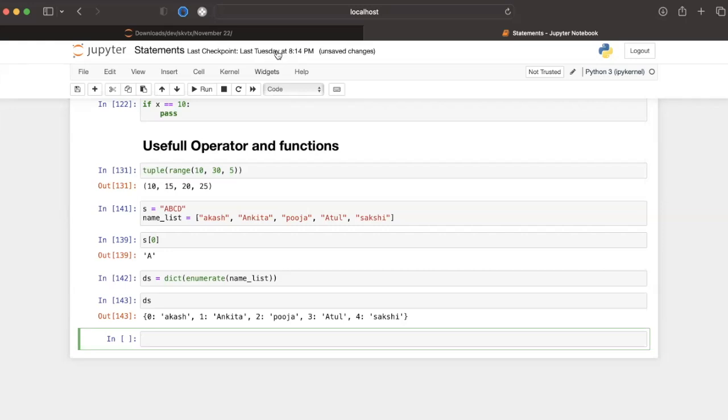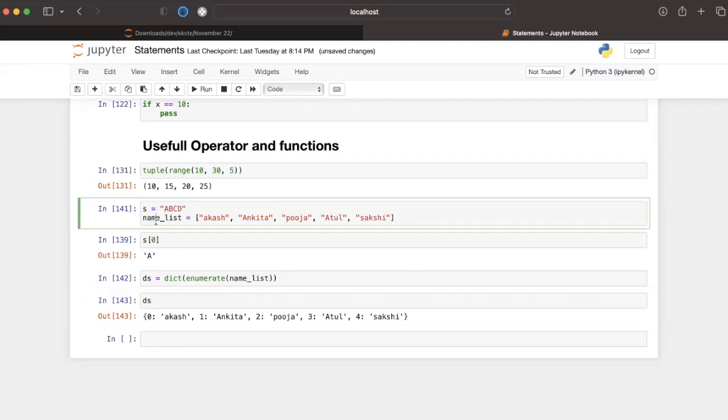Please repeat line 143. Okay. So we have, 1 second.